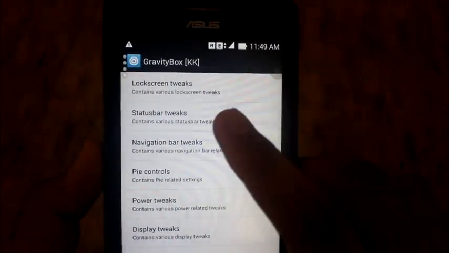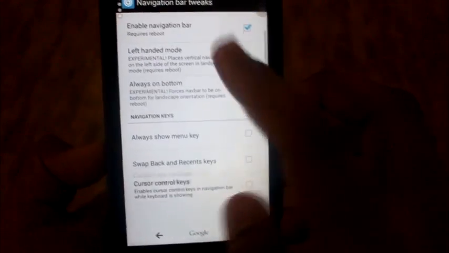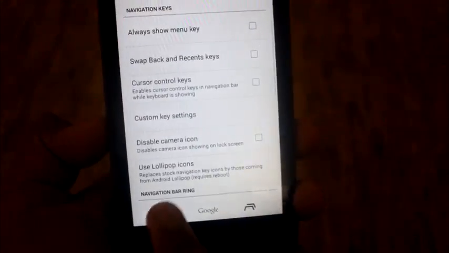You have lock screen, status bar, navigation bar. As you can see, I have hardware buttons, so I'm not supposed to have this navigation bar. How did I get it? Through Gravity Box. Just head over to navigation bar and turn it on, enable navigation bar and just reboot it, and you can do a lot of stuff.